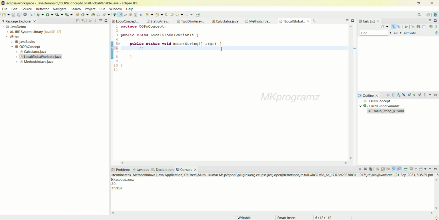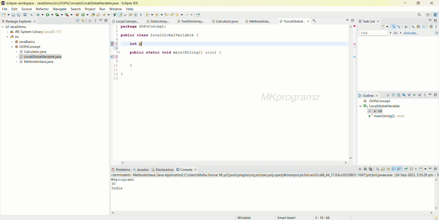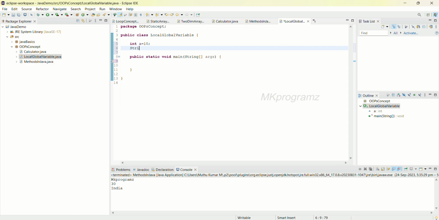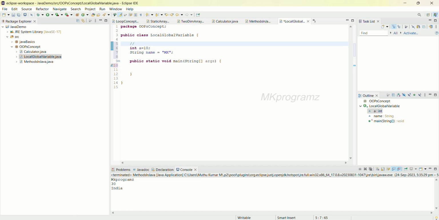Now, if you need to create one global variable, you need to declare it after the class declaration and before the main method. So if I mention int a equal to 10, string name equal to mk, here I have declared two global variables. A global variable is always declared before the main method and inside the class.